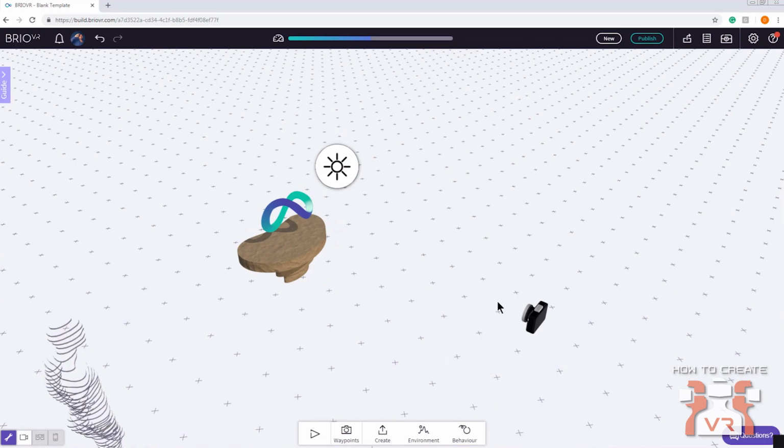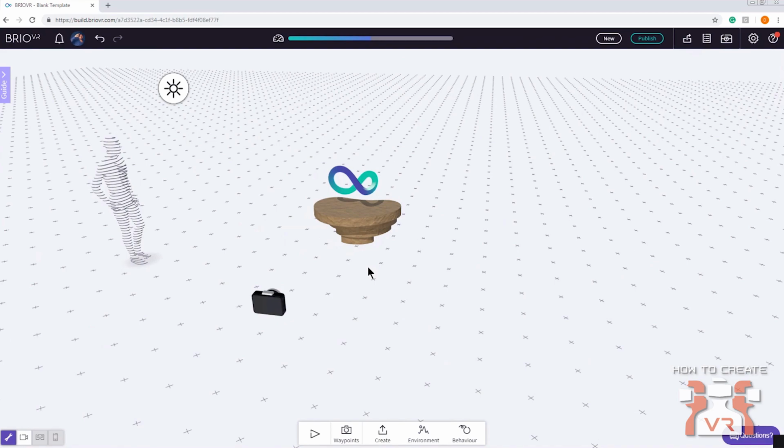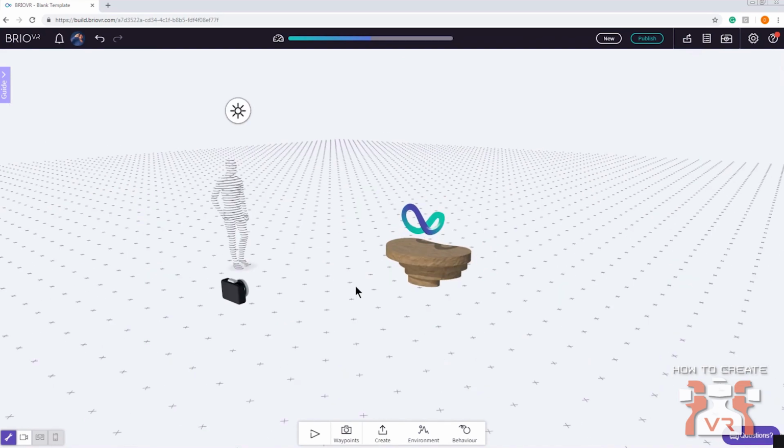Yep. There's a number of different ways. You can have them pick up something and it disappears, or you can have them click something or look at something, and then that sphere disappears. So that's all up to you, and we'll be going through that Brio behavior system later on.